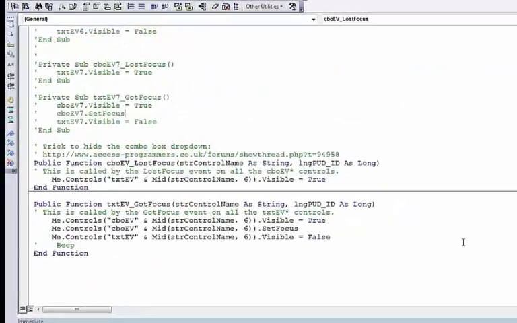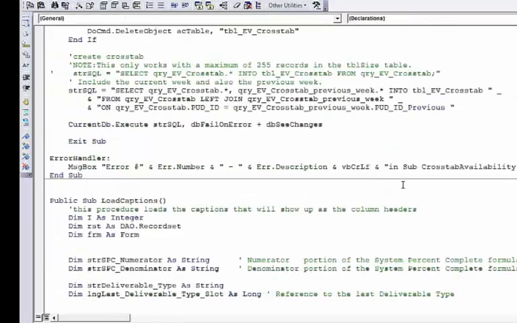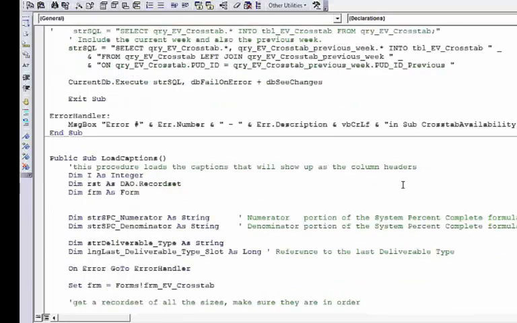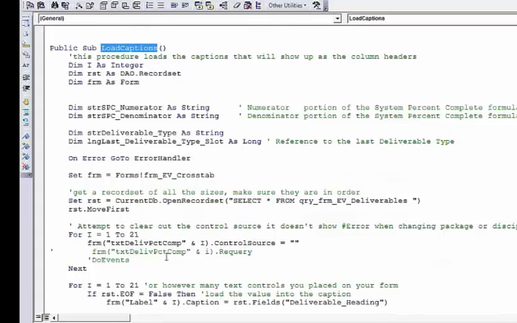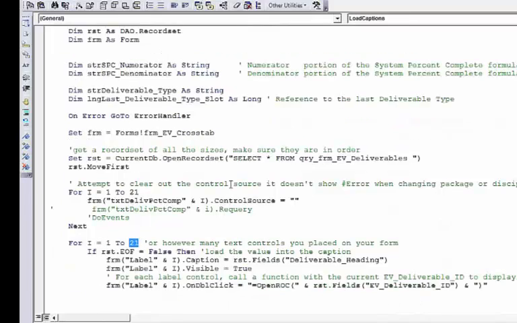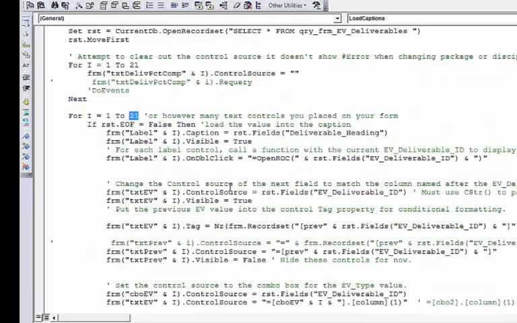And so there I've got a big loop. This isn't needed anymore, but it's going to loop through 21 columns. So if they have more than 21, it won't blow up. It'll just stop processing at 21.